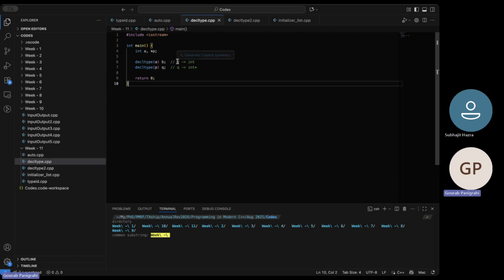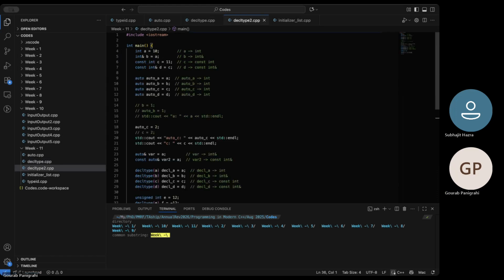This whole thing essentially becomes a declaration like int b, very much similar to what we have here. If I pass p here, it knows that it's a pointer, so it will actually return the integer pointer, and q also becomes an integer pointer. So in these cases, decltype is pretty useful, depending on what use cases you want, essentially.